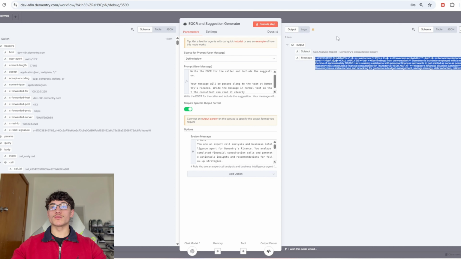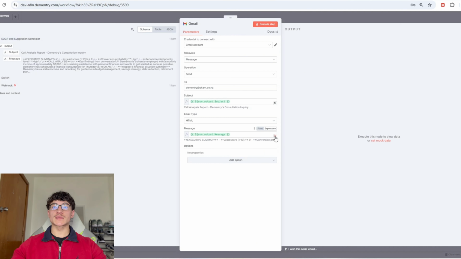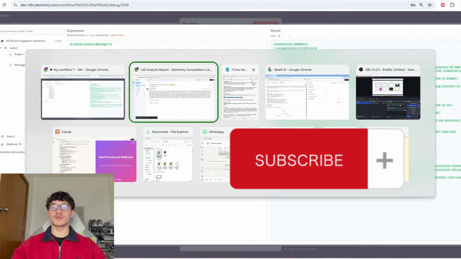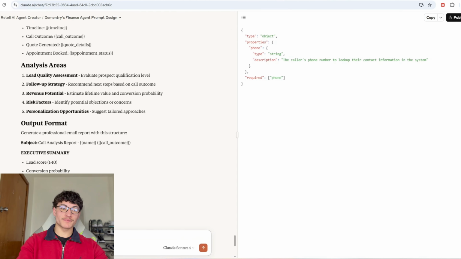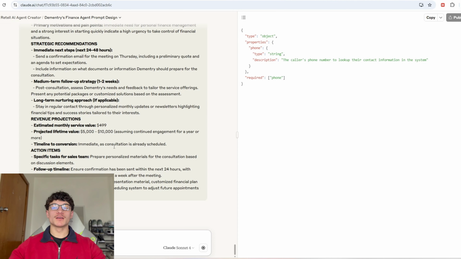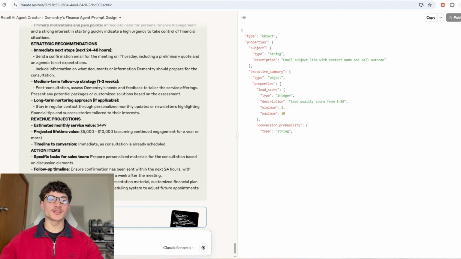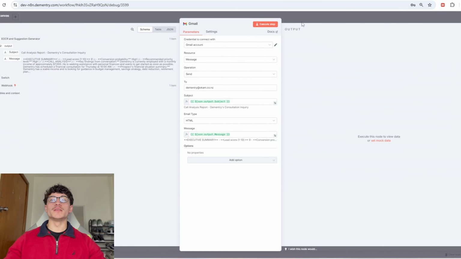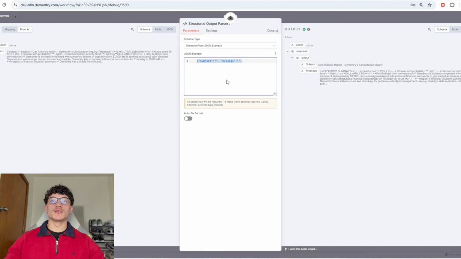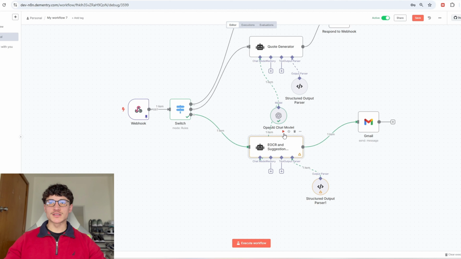Okay, so what I'm going to do is I'm actually just going to take the message from here, and I'm going to come back to Claude. I'm going to say create an output parser format from this email so that the email can look better. Yeah, so you can see I used a lot of Claude. You don't need all this coding knowledge or anything. So it's created that, so I'm just going to copy it, and then I'm going to come back to this output parser, and I'm just going to paste it in. Then I'm going to execute the step again.